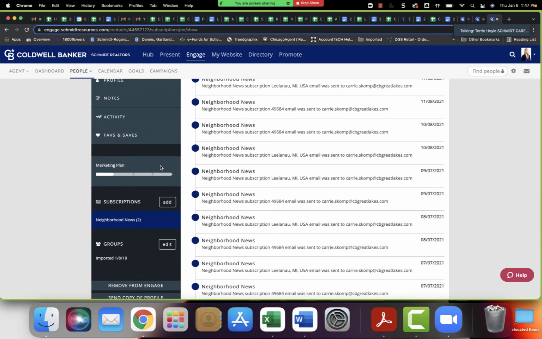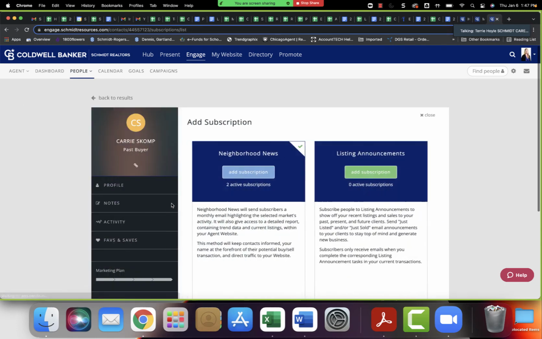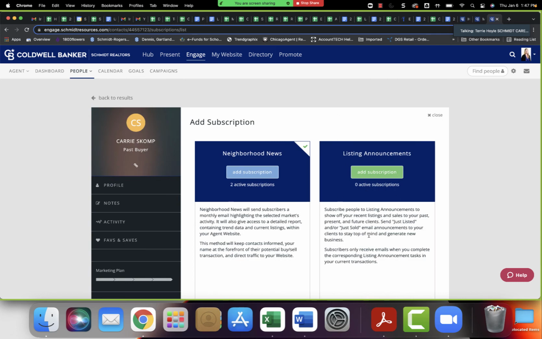move on to faves and saves. But again, that is neighborhood news. If you want to add a new one, you click add. You can always add to the listing announcements, which is important, I think, for every consumer, regardless, just because they want to know what you're doing in your business. And then you have the opportunity to go into neighborhood news. And again, you can set up the quick one by zip code, or you can get more granular by really choosing your criteria.